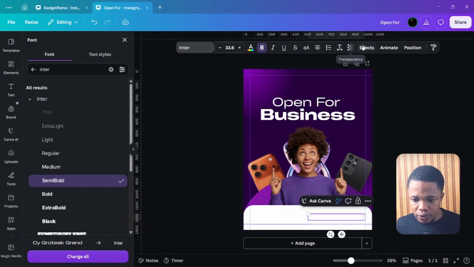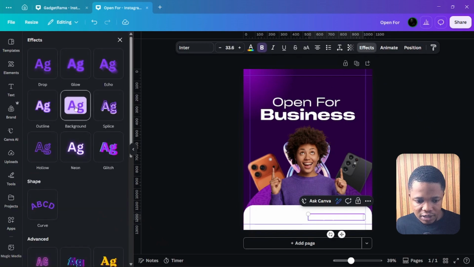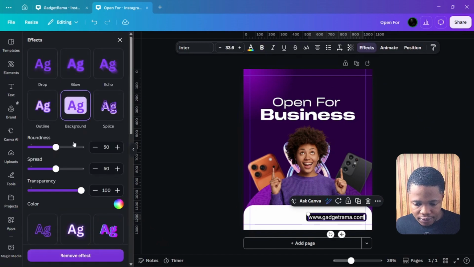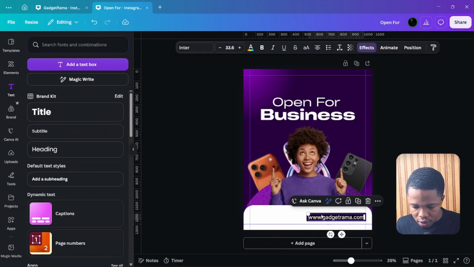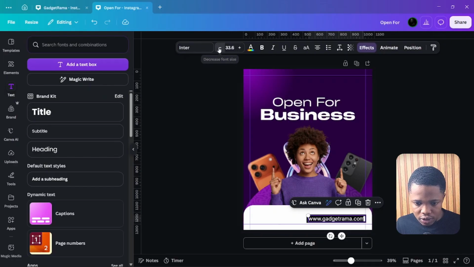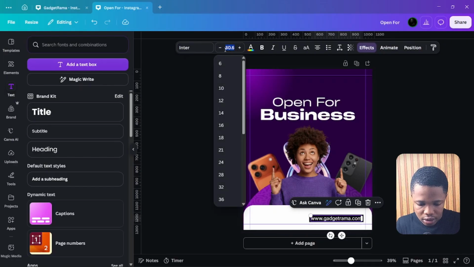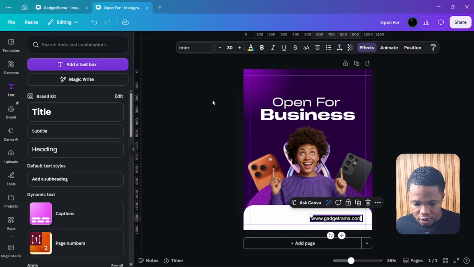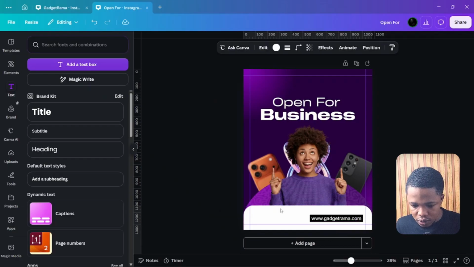And next we're going to go to effect, text effect. I will click on background. See, remove the roundness, don't want it round. And the spread, I think the spread is okay. Okay, so there you have it, Gadgetrama. Then we can reduce the text to, let's say 30.6 is still okay. And we can adjust this one downwards a little.